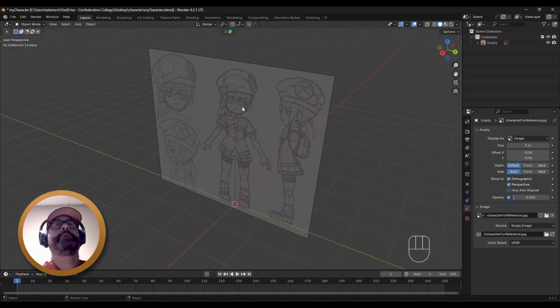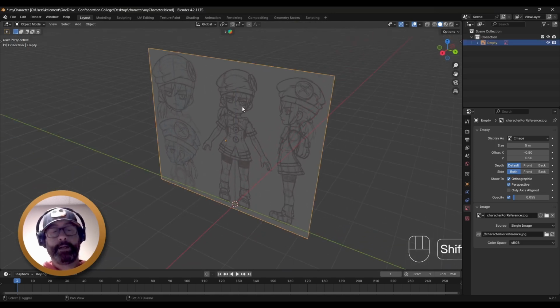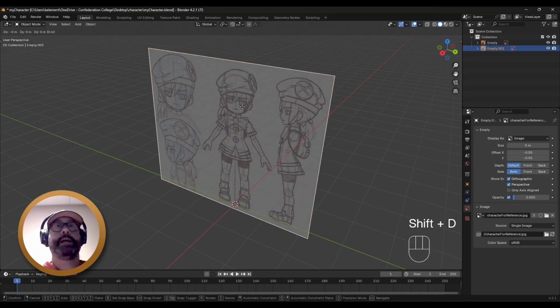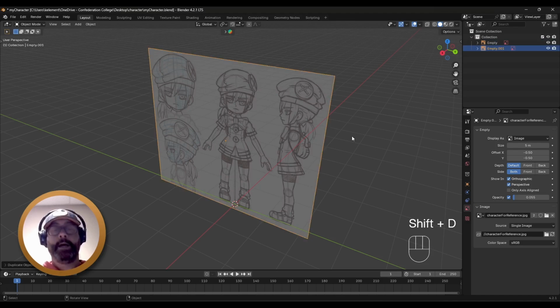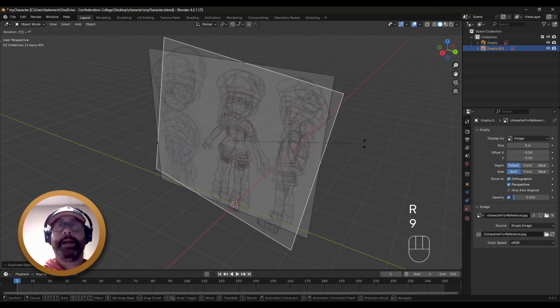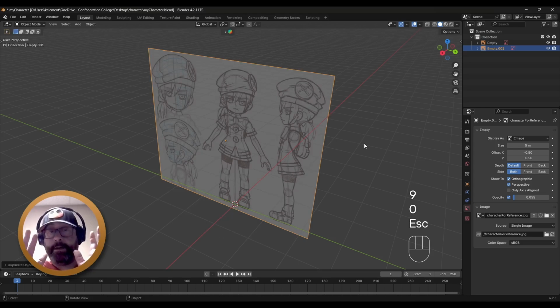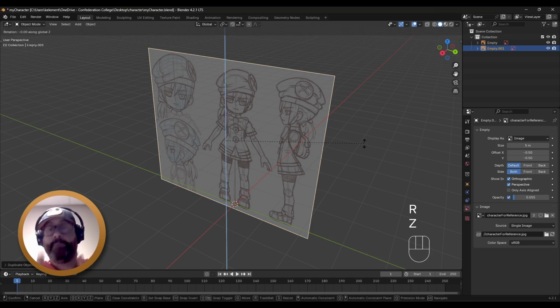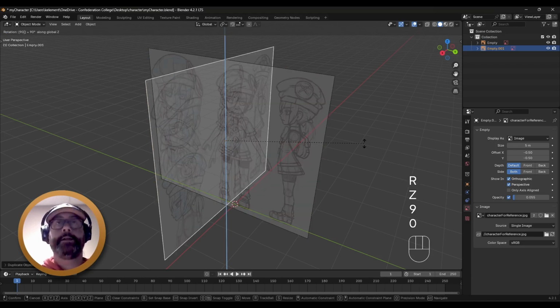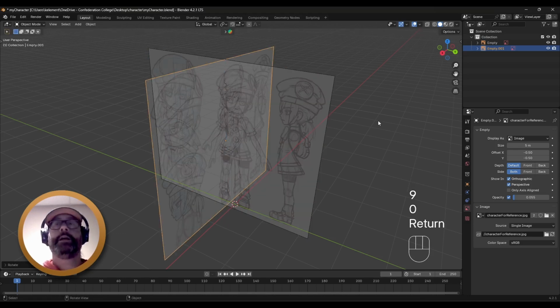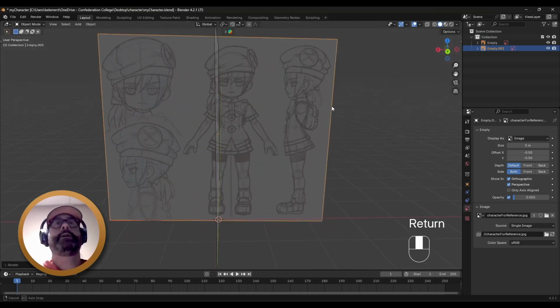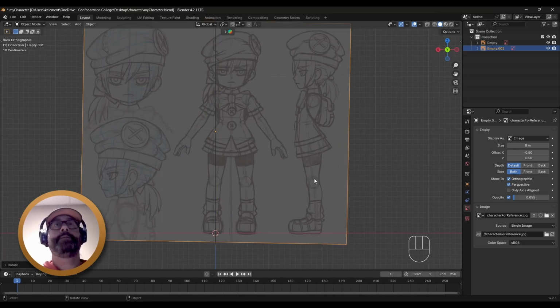The fastest way I could copy paste, but I'm just going to hit Shift D and duplicate it. Click once, tap R and 90. Oops, escape. If you make a mistake, you can always just tap escape when you're using these keystrokes. One of the wonderful things about Blender. So R, Z, make sure you're rotating on the Z axis, 90, enter. Cool. And now I can look at it from this view.